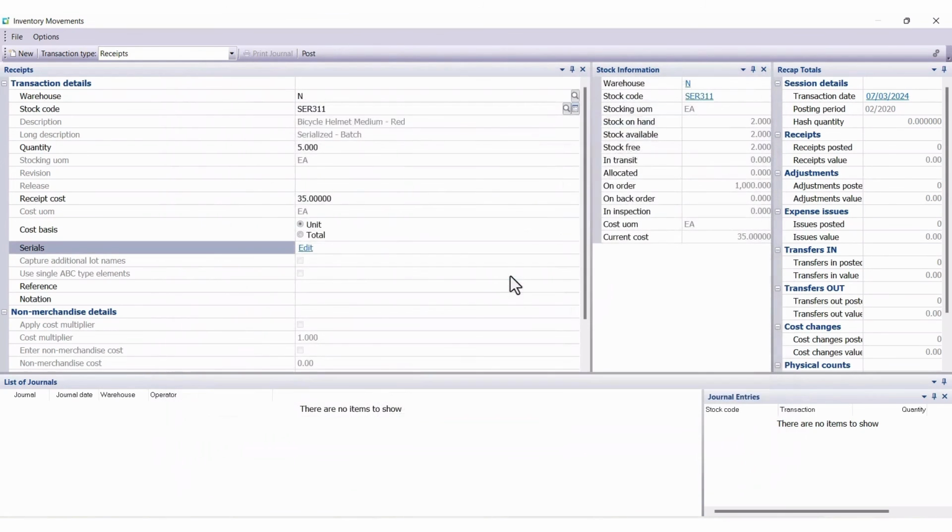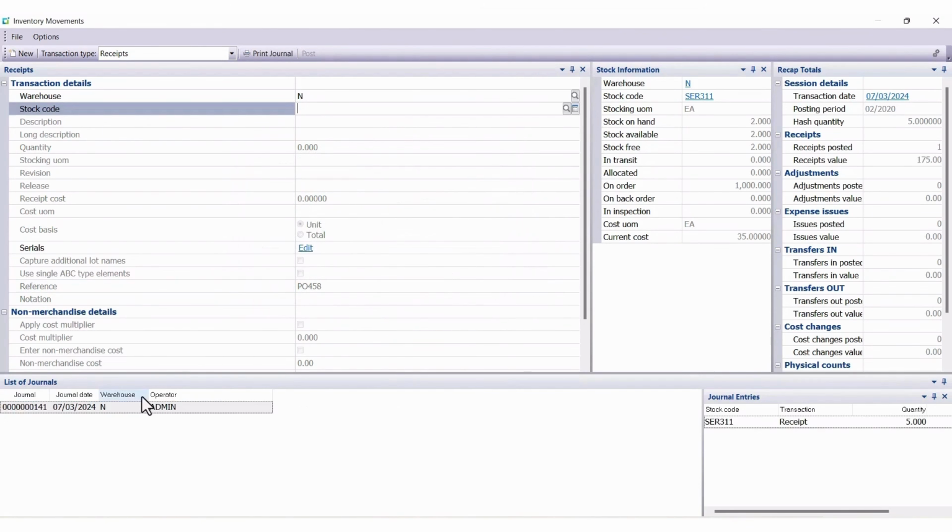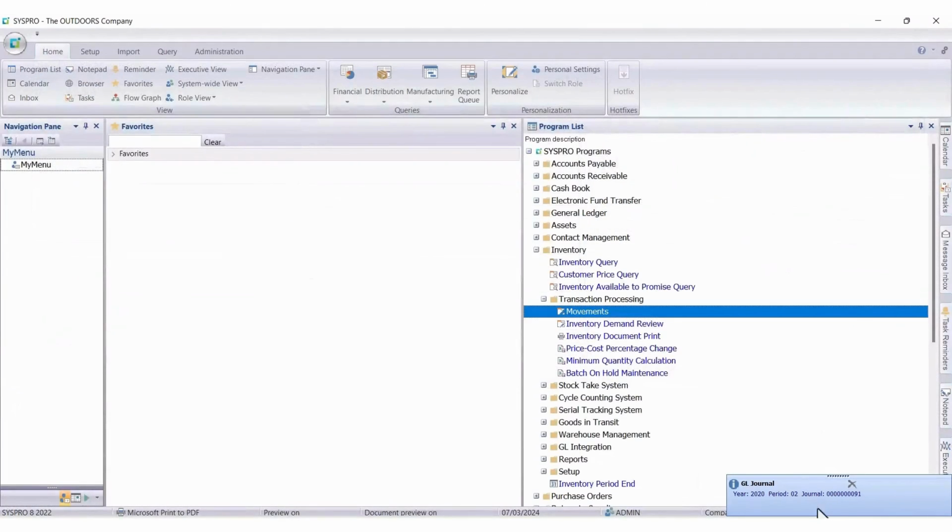And we're going to say yes. We're going to continue with the transaction details. Again, here you could reference your purchase order. And we're going to post the transaction. And I'm going to close. And I'm going to close this program. And there you have your journal entry.